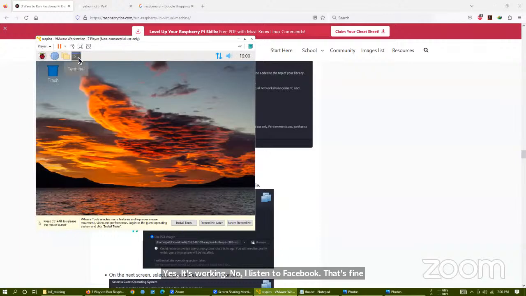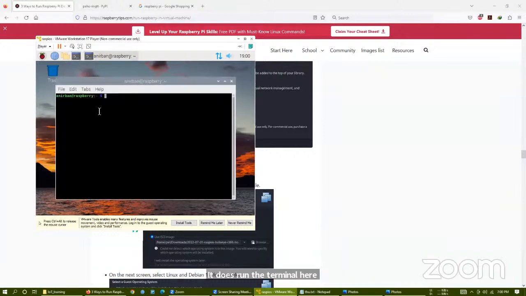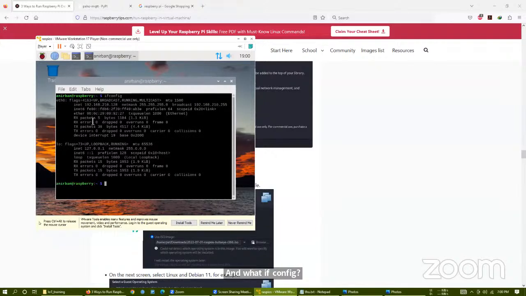Let us run the terminal here and do an ifconfig. So we have this Ethernet port and we have this one. Okay. Now our same problem comes again. But how to do the SSH? Guys, are you able to come to this point? Anyone?